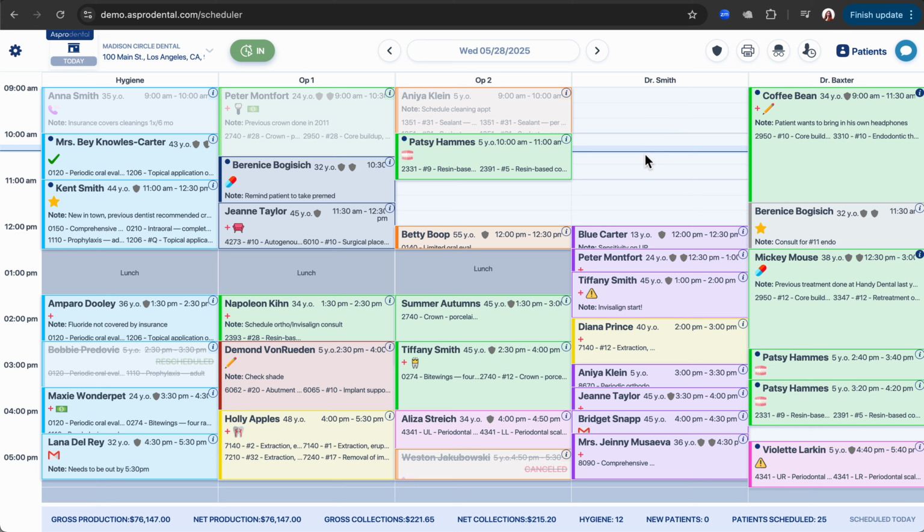Upon login, you are taken to the scheduling page where you can see your appointments for the day, the production and collections numbers at the bottom, including hygiene and new patient counts. These update in real time as appointments are updated, removed, and payments are taken throughout the day.